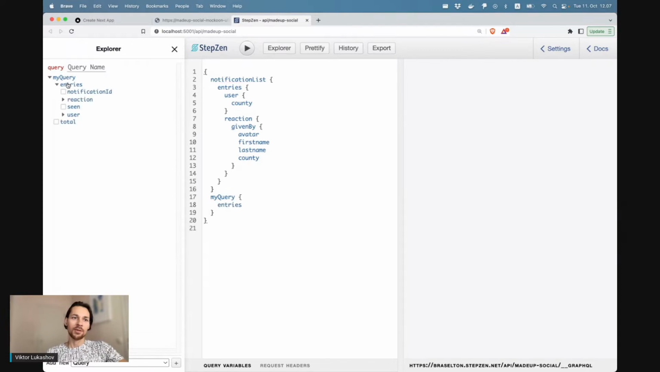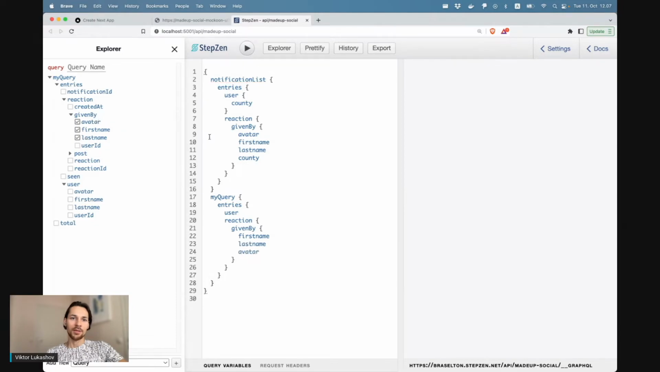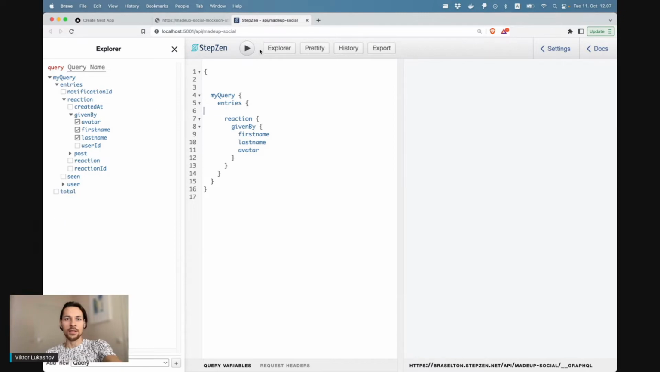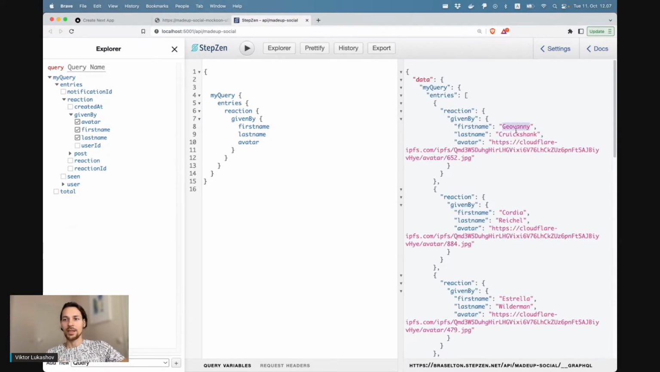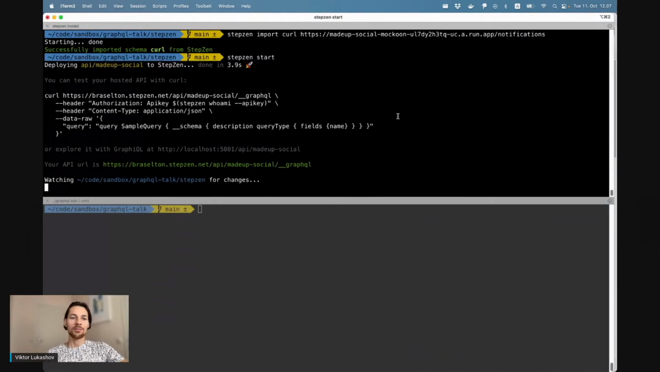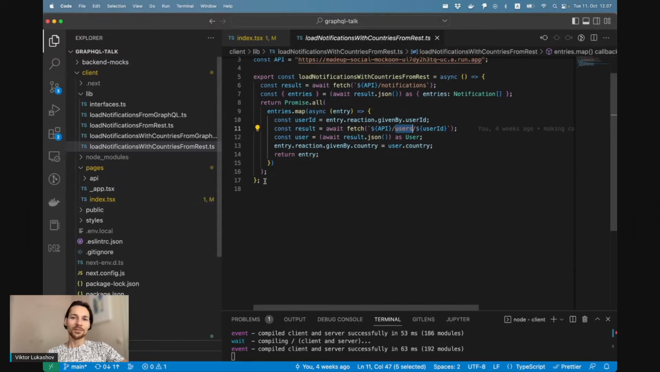I'm going to give it a try and see notifications reaction given by first name, last name, and avatar, and just run this and see if that is still giving me the same data. And yeah, looks pretty much it. Still doesn't have the country information, but just stay with me and we'll see how we can get it there.